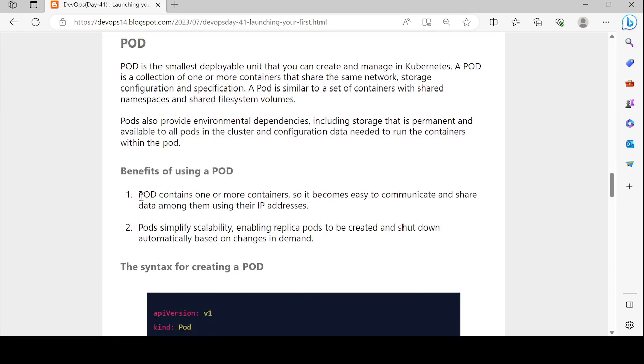Benefits of using the pod is, pod contains one or more containers, so it becomes easy to communicate and share data among them using their IP addresses. And the pod simplifies scalability, enabling replica pods to be created and shut down automatically based on changes in demand.